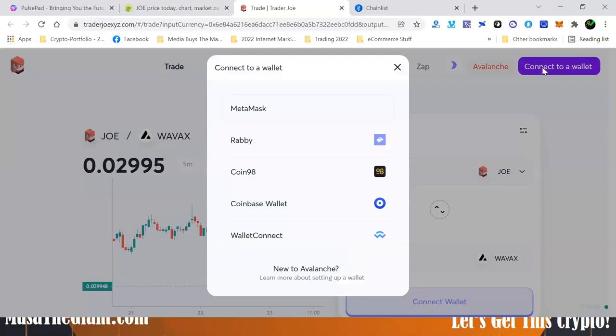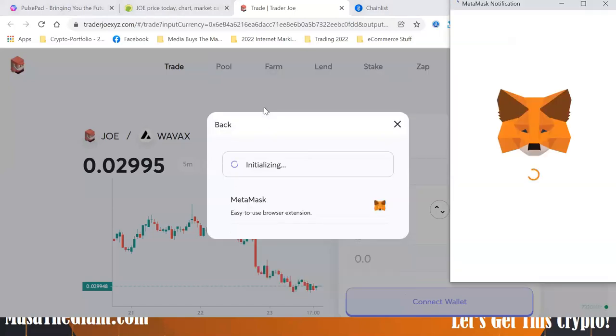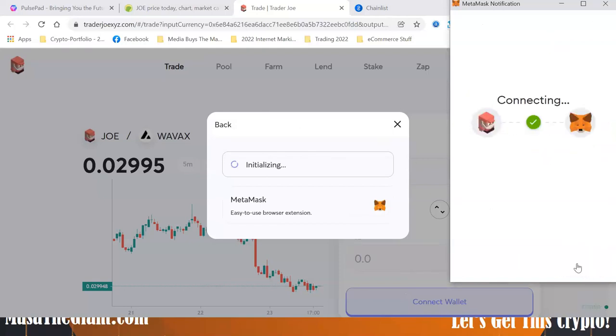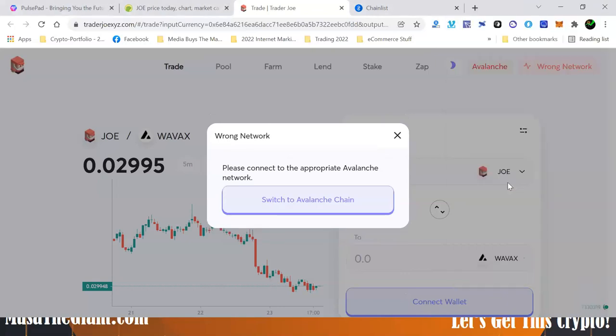In this case, we are connecting MetaMask, but if you are familiar with other wallets as well, you can connect them. But MetaMask is the biggest and the most popular wallet that you're going to be using. And if you understand how to use MetaMask, it's going to be easier for you to even use other exchanges, right? And other wallets, right?